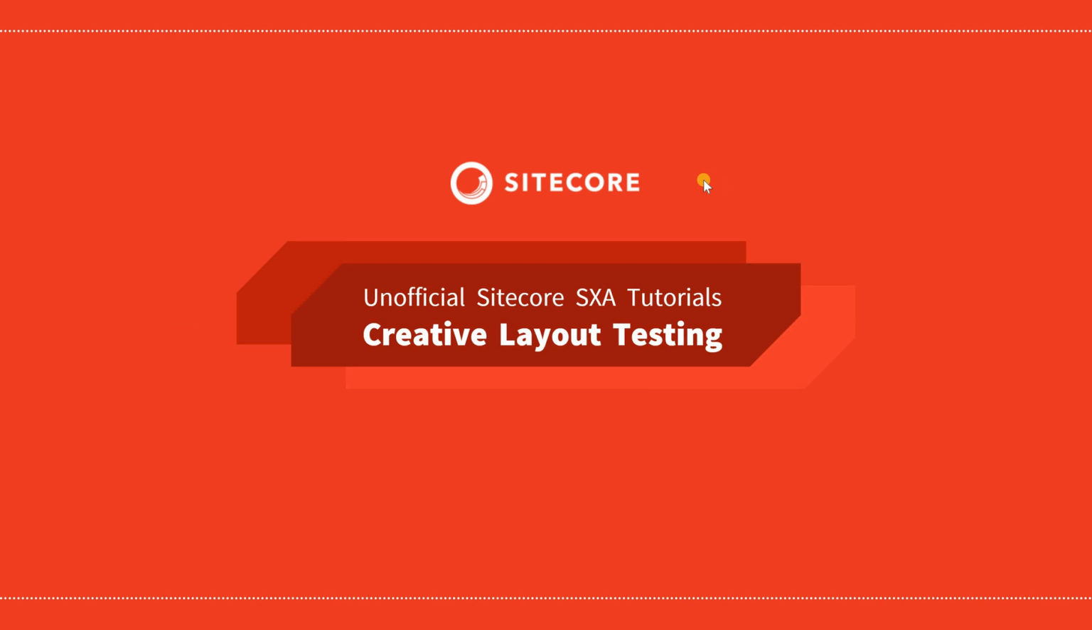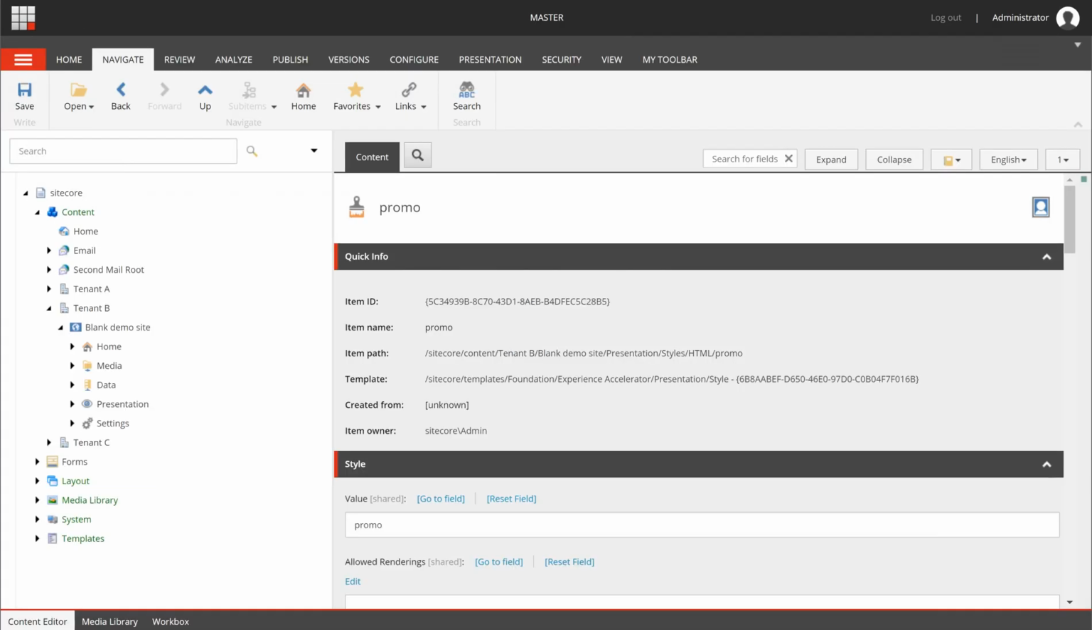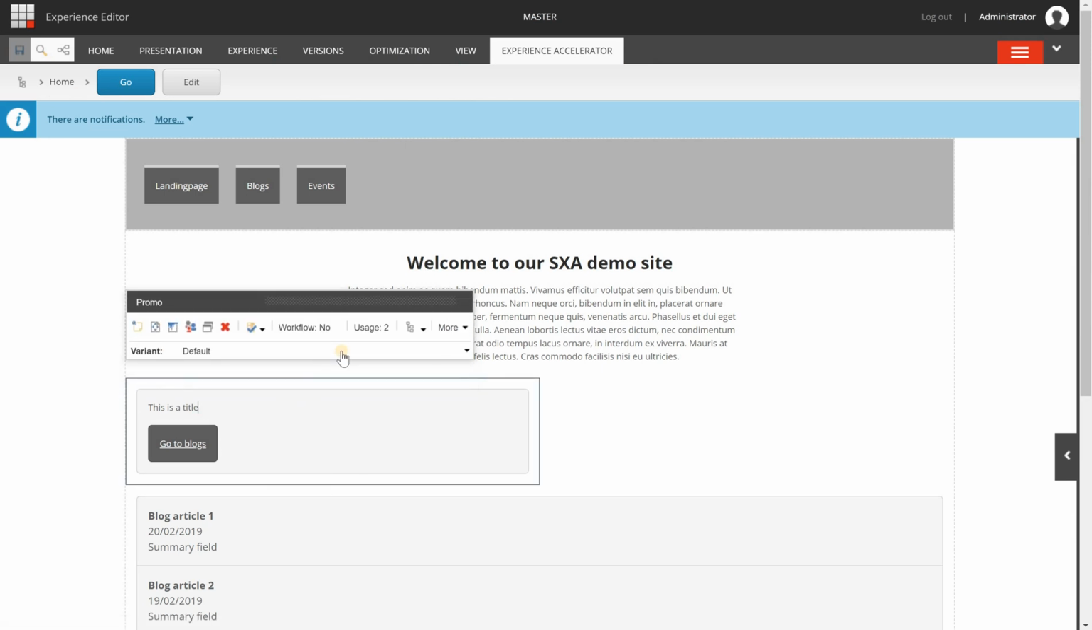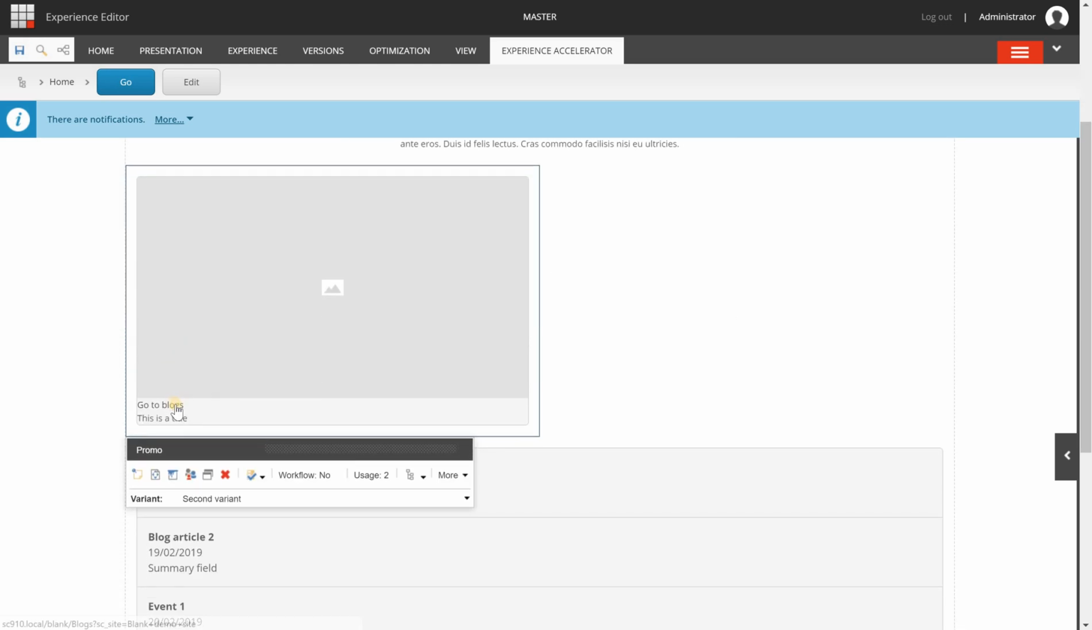In this video, I'm going to show you a creative way of setting up a test for testing your layout. So not a content test, but a layout. And what we're going to do is test the effect and difference between a promo, and I have two variants here. So this is the default one, and the second one has an image and a link and a title.